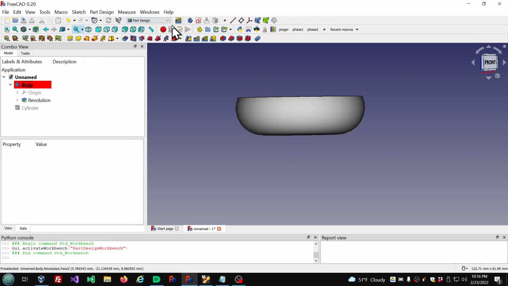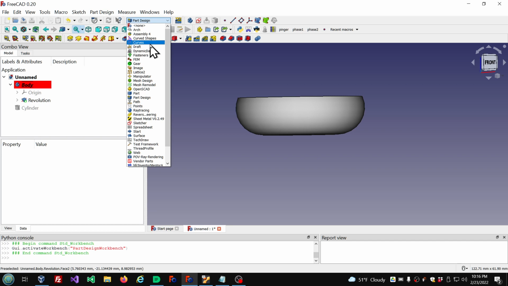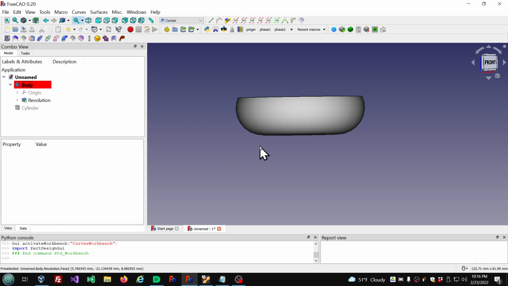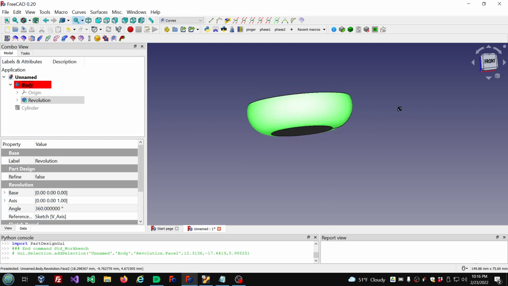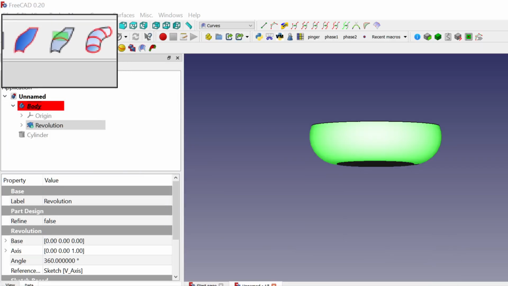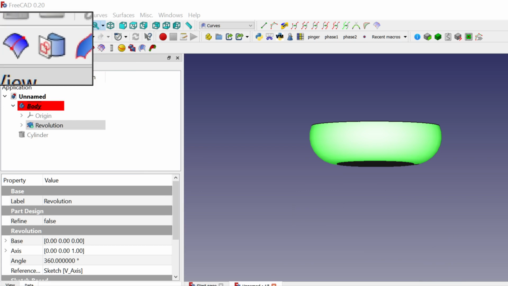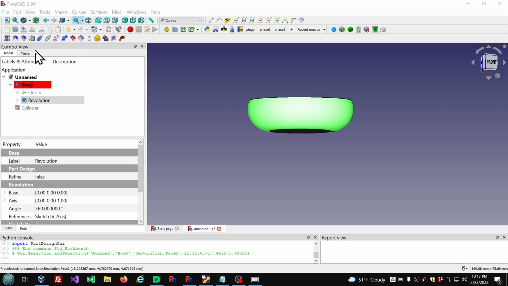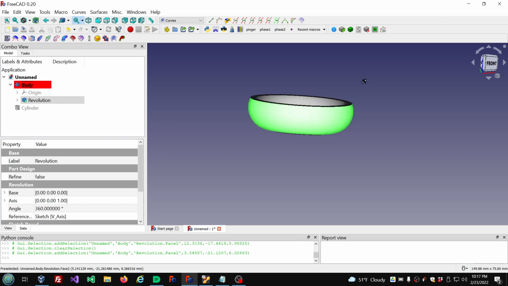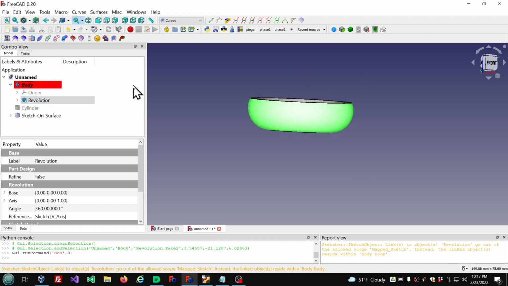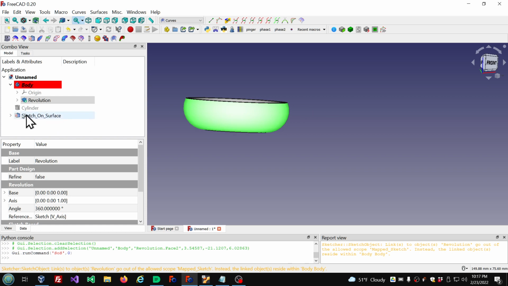Back to Part Design. Back to curves. Okay, let's select this surface here. We're going to use this sketch on surface tool. Let me get the magnifier on that. That's it right there. Looks like a half cylinder with the sketch. Select the surface here first, and then create the object. And that creates a sketch on surface object and a sketch.